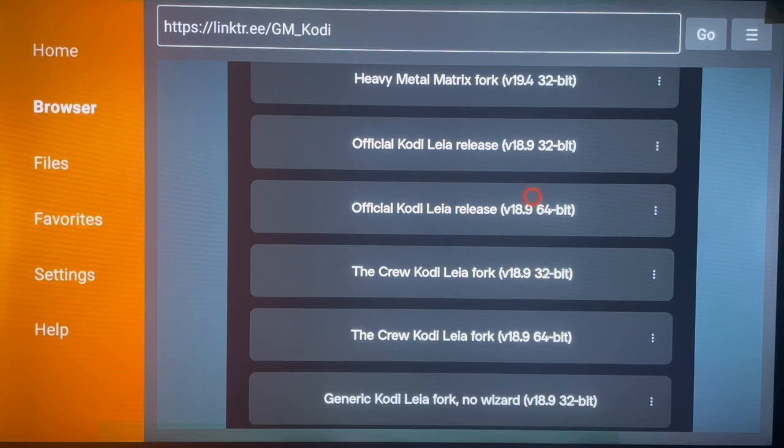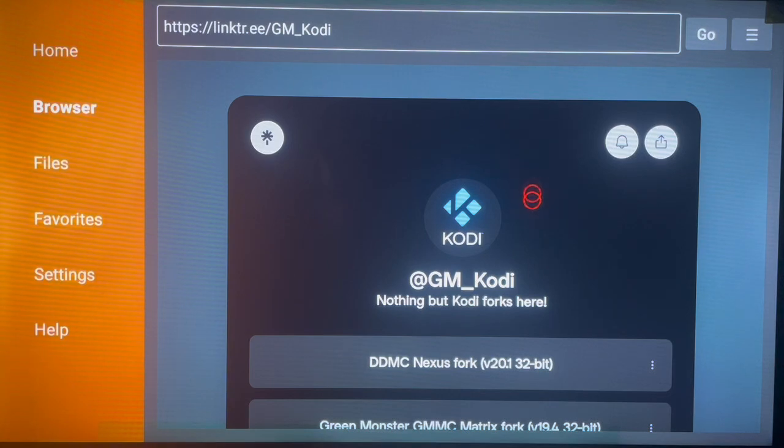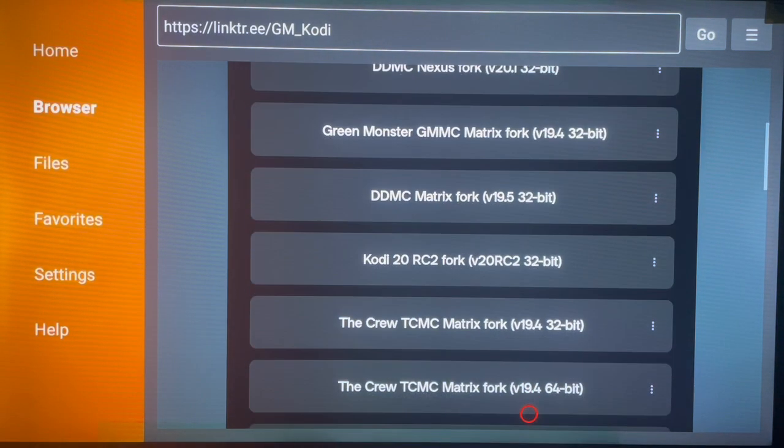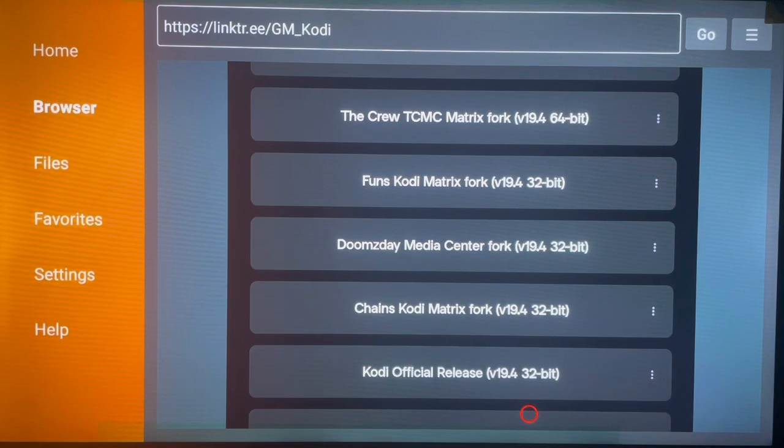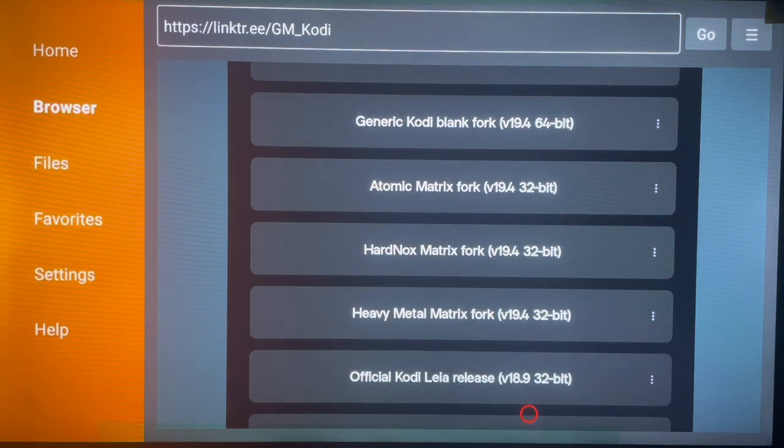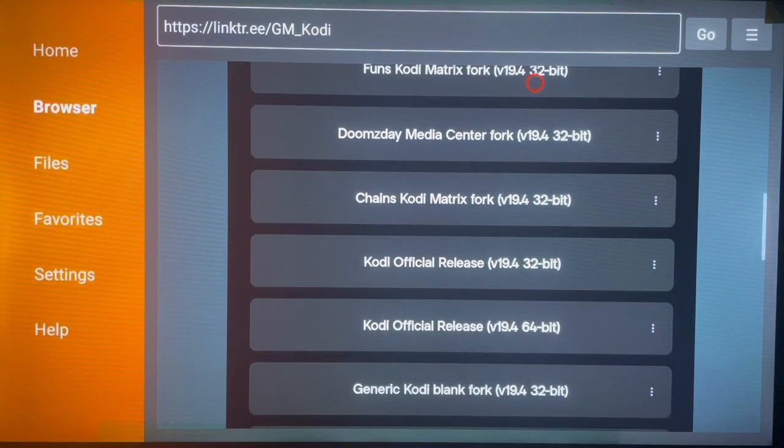So here they are. Now the next question is, how do you install any from here? There are a couple of them. So how do you install any? What you need to do is choose the one you want. So for instance, if I browse through over here and I want to install a particular one, I actually don't have an idea which one to install. So let's say, for instance, I want to install this Kodi official release version 19.4 32-bit. We'll just go here and click on it.